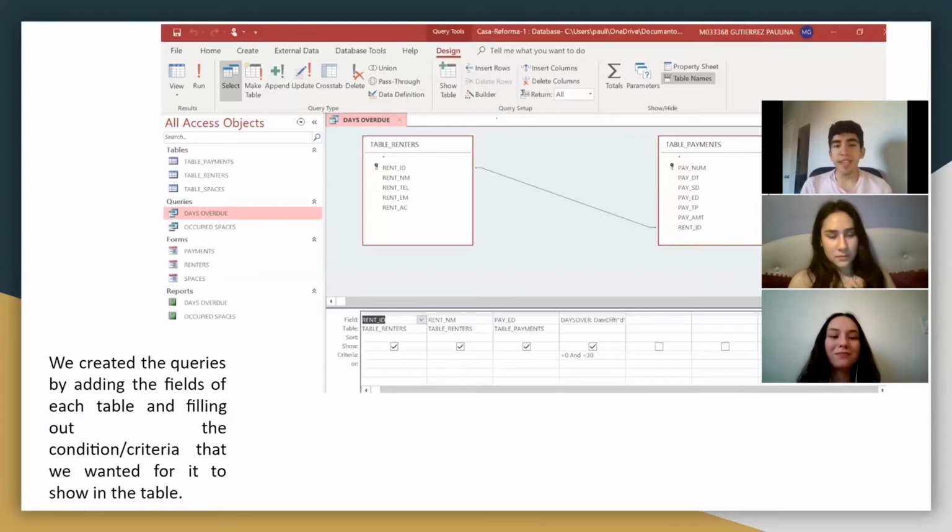Okay, so up next we have the queries. In here we created the queries by adding the fields for each table and also adding the corresponding criteria or conditions for them to actually show up on the query that we were making. So for example, we have the first one, which was days overdue. In this one, we wanted to find how many days the renter had not paid and give that information in the form of a query.